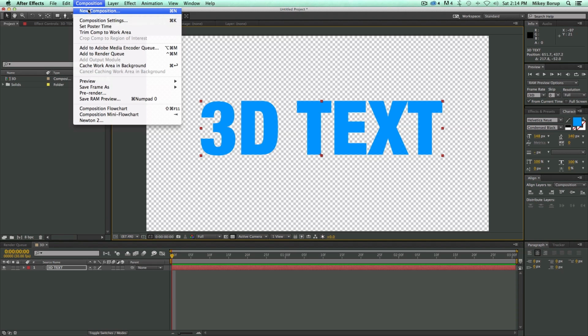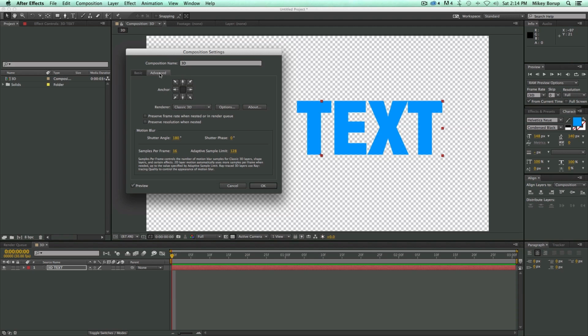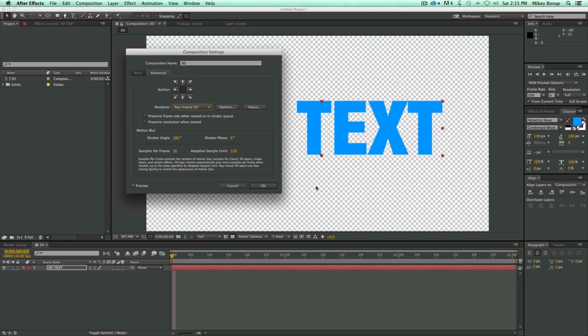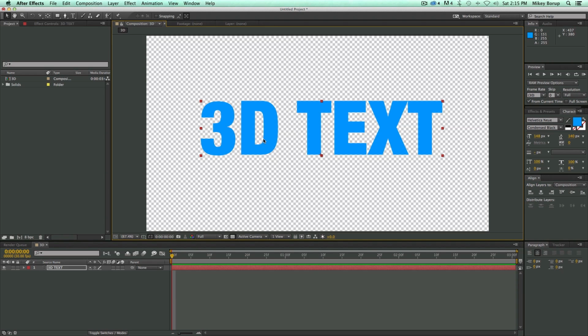So if we come into Composition Settings, then right here under Advanced, there's this render and it says Classic 3D. I'm coming here and I switch it to Ray Traced. And it's going to bring up an alert. Ray Traced enables new things but also disables others. So blending modes and layer styles and track mats and different masks are not going to work with the Ray Trace, but you're going to be able to have extruded and beveled text, reflections, refractions, environmental layers, and curved footage layers, which you don't get with the normal Classic 3D or the 2.5D. So I'm going to hit OK. And everything right now hasn't changed much because I haven't done anything.